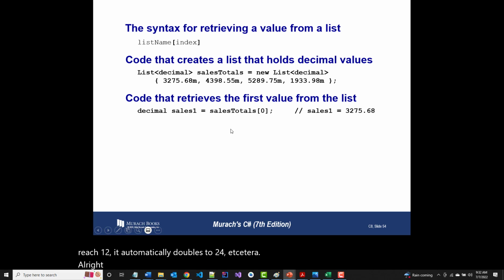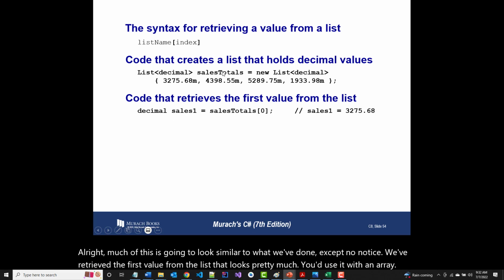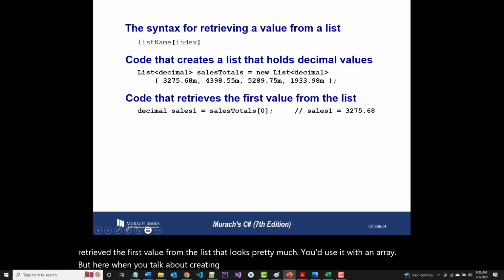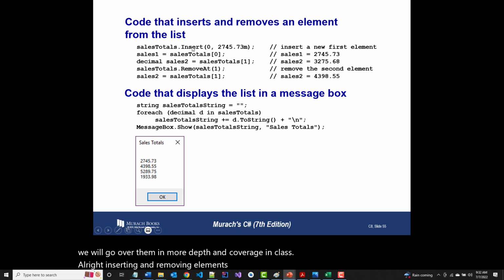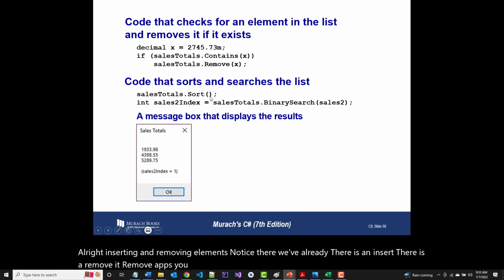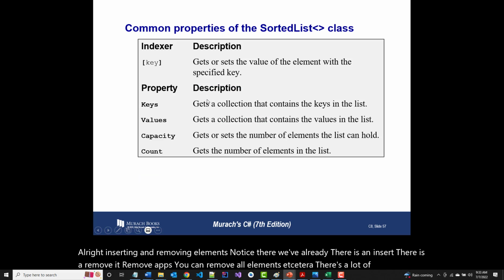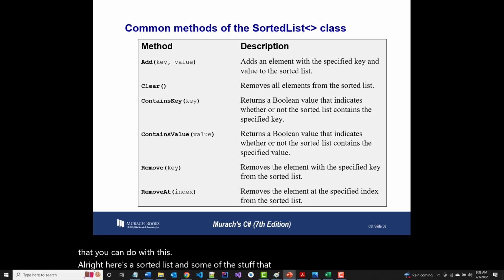Much of this is going to look similar to what we've done, except notice we retrieve the first value from the list. That looks pretty much like you'd use it with an array. But here, when you talk about creating a list that holds, you've got these brackets. And again, we will go over them in more depth and coverage in class. Inserting and removing elements. Notice there is an insert, there's a remove at. You can remove all elements, etc. There's a lot of things that you can do with this. Here's a sorted list and some of the stuff that you can use.